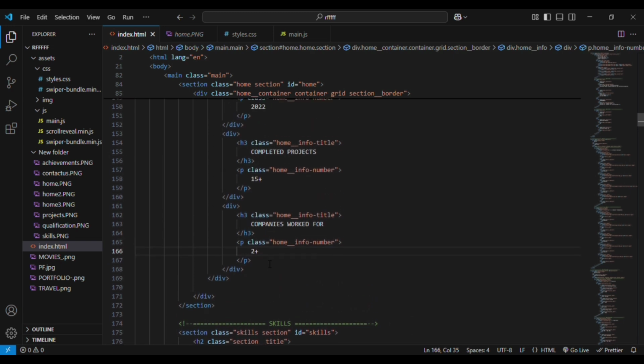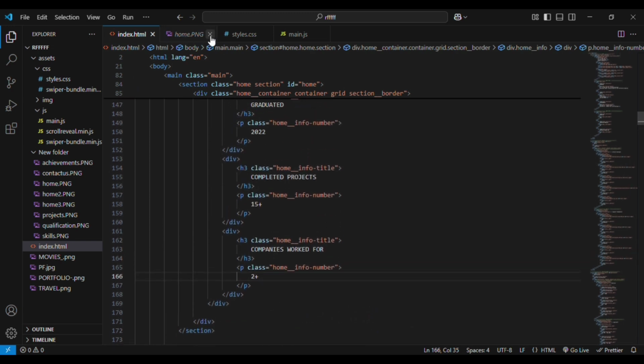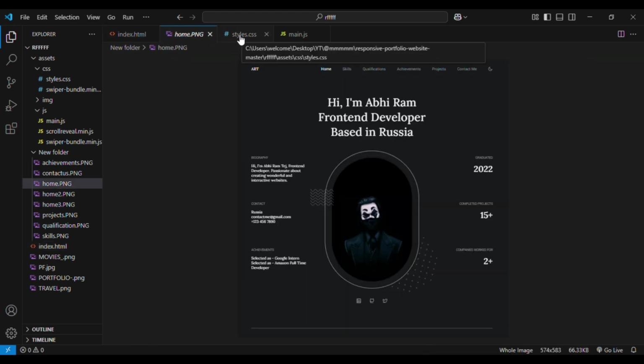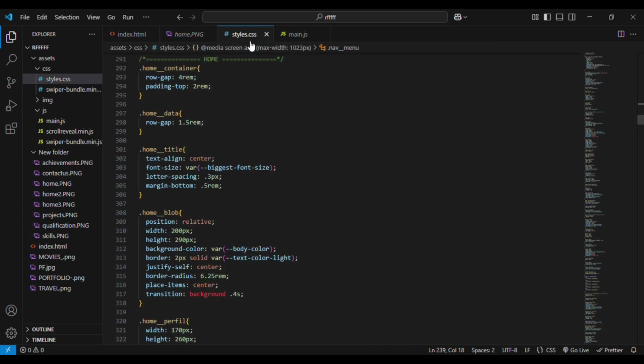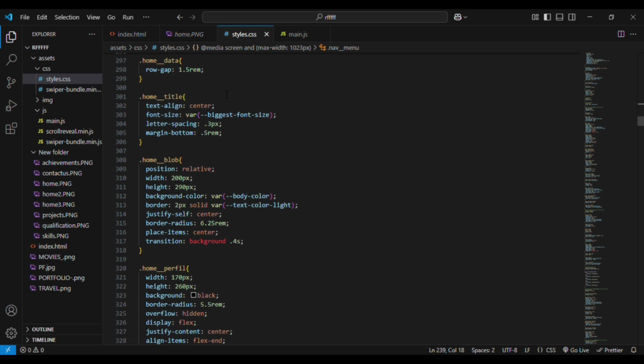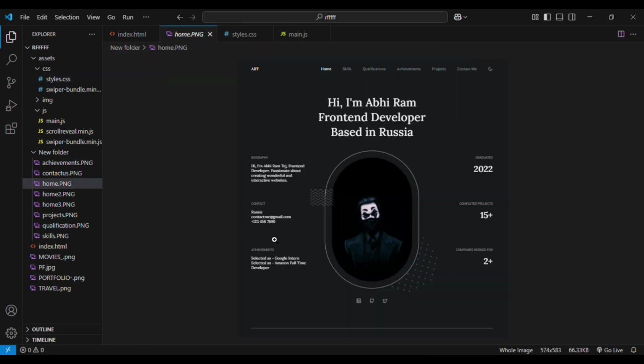Now let's go to the CSS file along with it. You can see how neatly they are aligned towards each side, and the icons are aligned exactly below it. You can go here, home container, using row gap is given, pattern is given. But for the home data, row gap is 1.5 rem. You can see the gap is 1.5 rem for each and every sector.